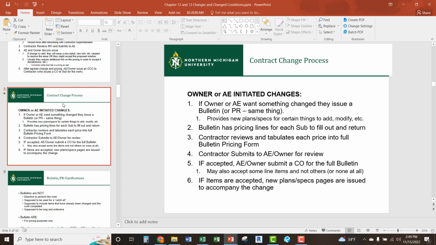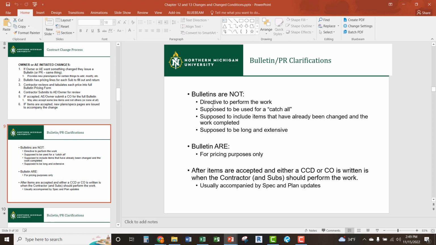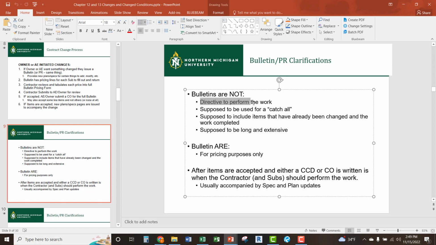The reason why I bring this up and why I care so much about this one is because bulletins are for pricing purposes only. They are not a directive to perform work. They are not supposed to be a catch-all. They are not supposed to include items that have already been changed, or the work has been completed, or the work has been paid for through other change orders, and they're not supposed to be long and extensive.